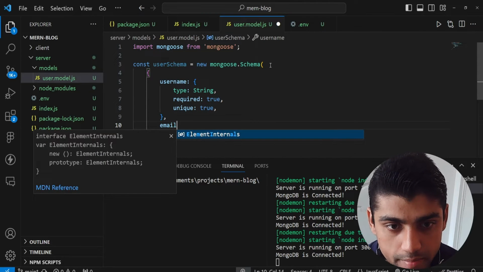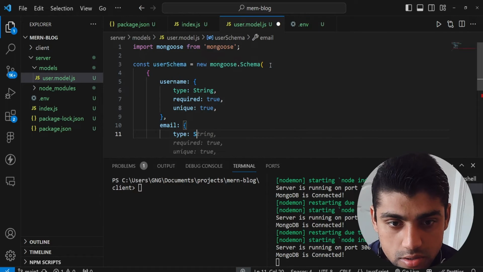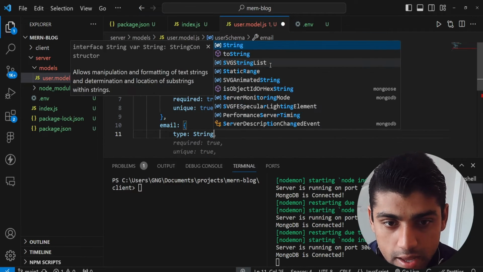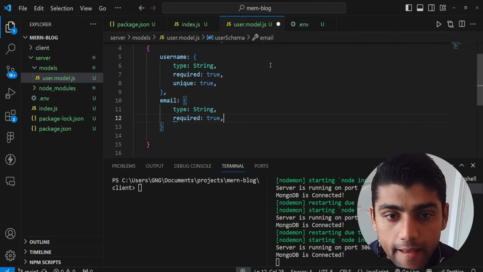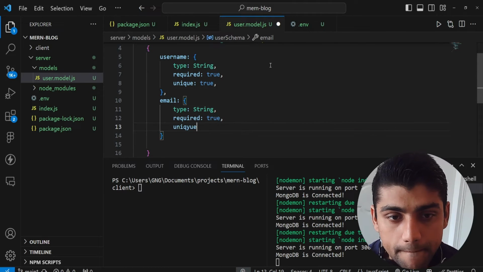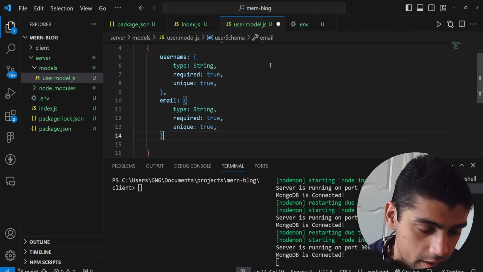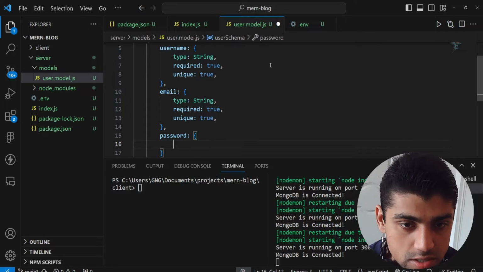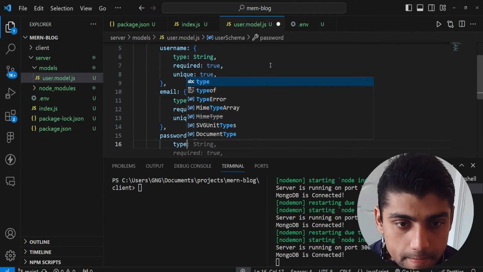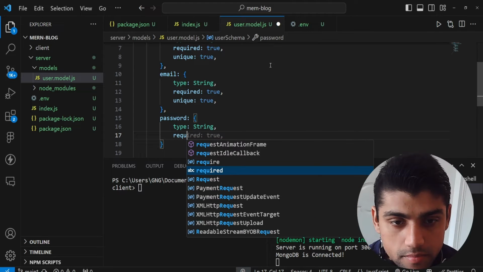A person has a username, a person has an email. The email would be of type string, like that, and then it would also be required, and it would also be unique. Okay, same thing goes for password, and that's a string as well, so type would be a string. And then we have required.